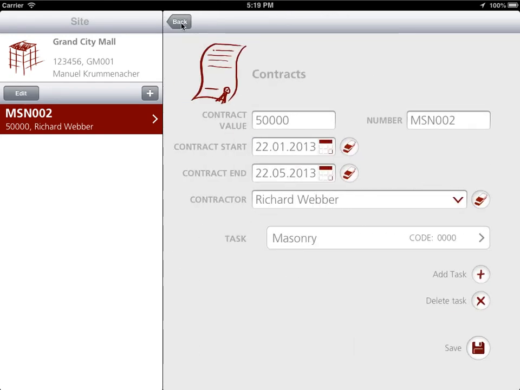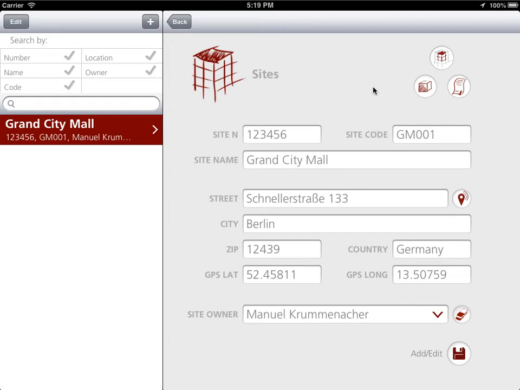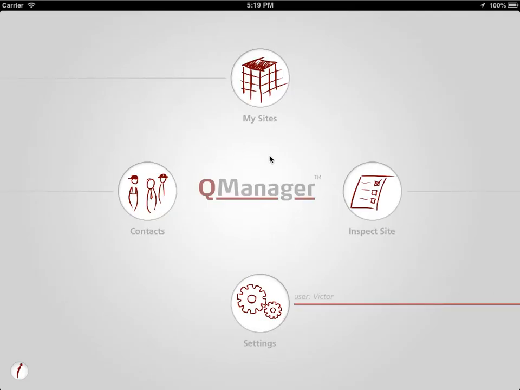Our site now has everything it needs. We have defined subsites, individual units, and of course the relevant contracts and the companies responsible for them. We are now all set to make site inspections and document deficiencies. We will learn how to do this step by step in our next tutorial.